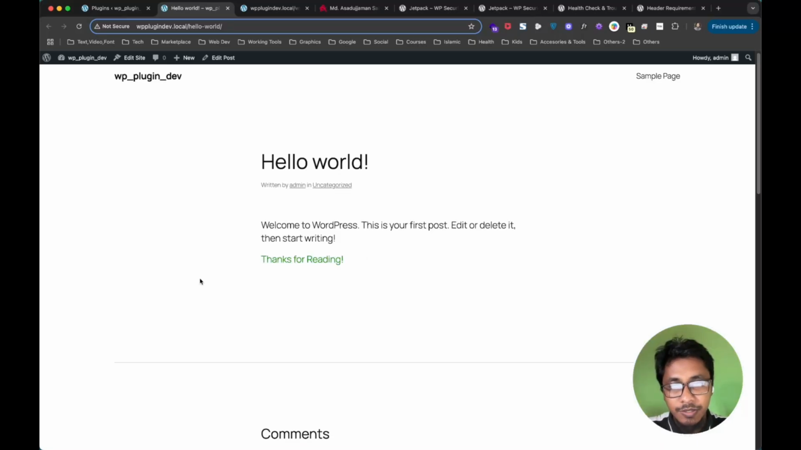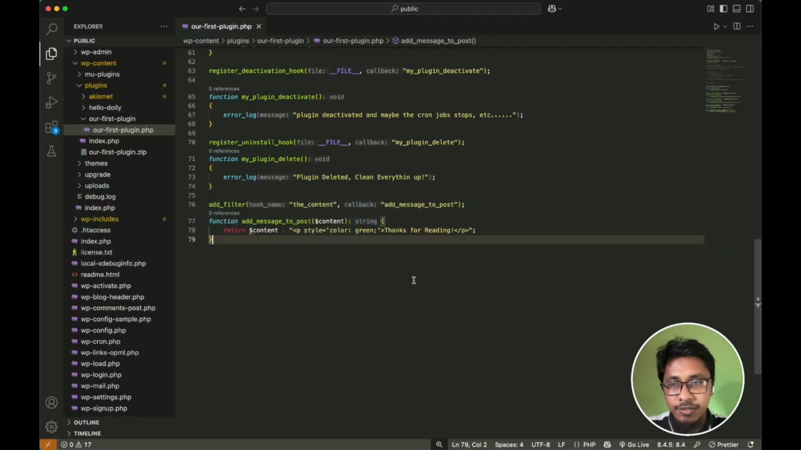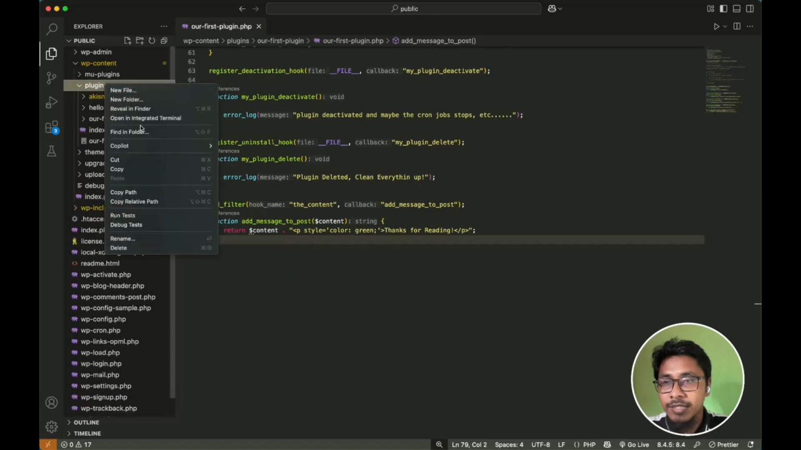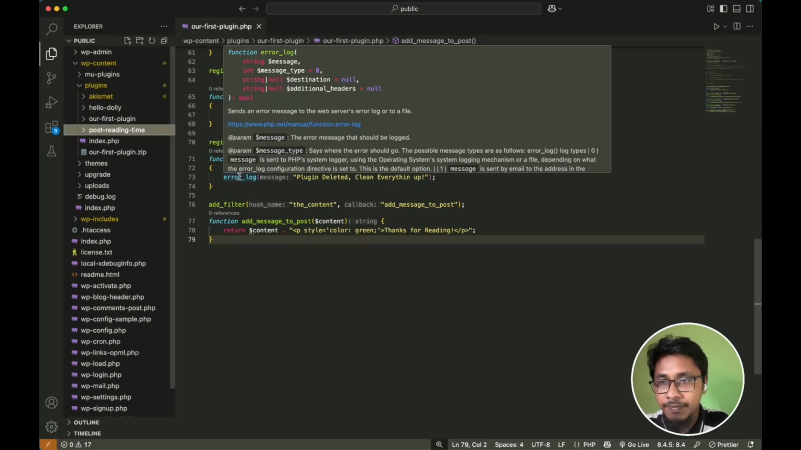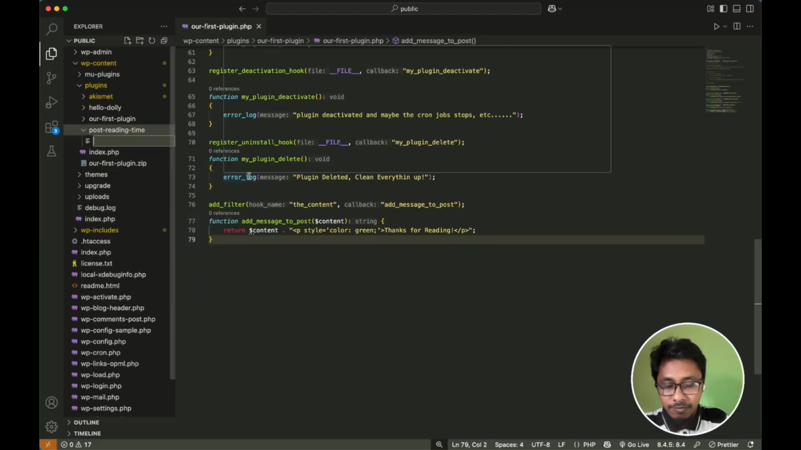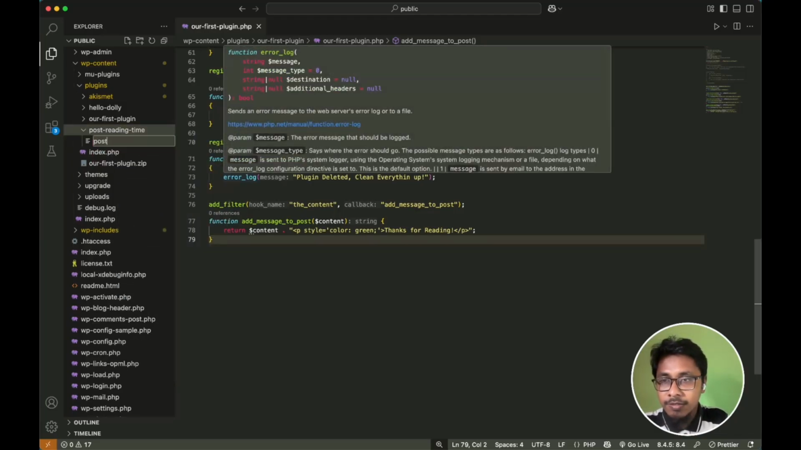Okay, back to our code. Okay, let's do something a bit more fun. Now we are going to create a new simple plugin that will calculate the estimated reading time of the post content, and we will add this above our post content using the content hook. Let's see. We can name our plugin like post reading time. We can create a file like post reading time.php.